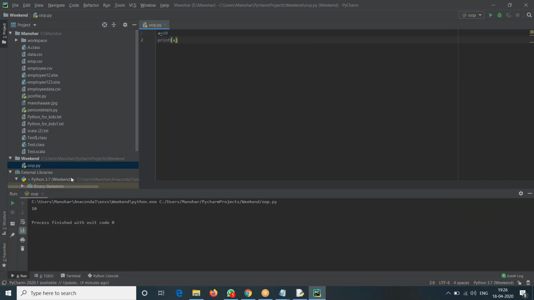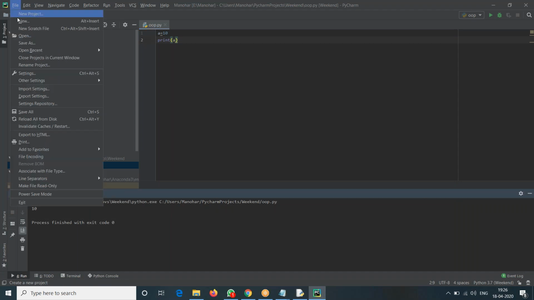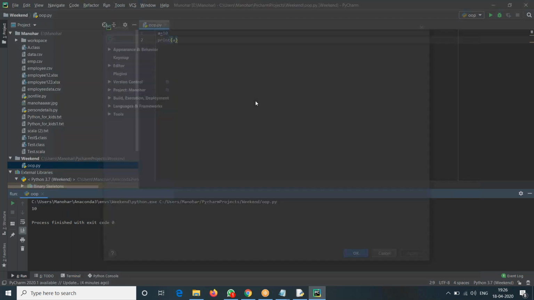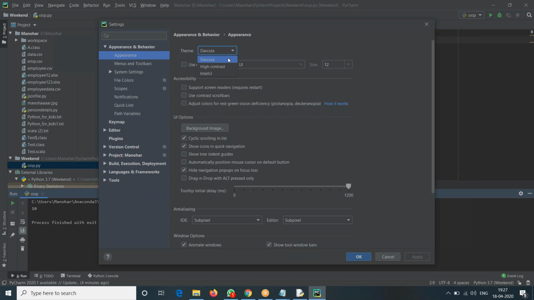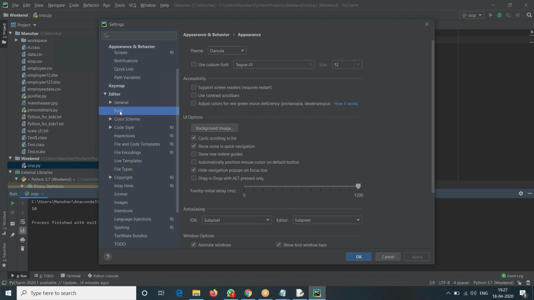Also, I just need a bit better font. I'm seeing here the font is too little. I want a little bigger font. Bigger font. Okay.